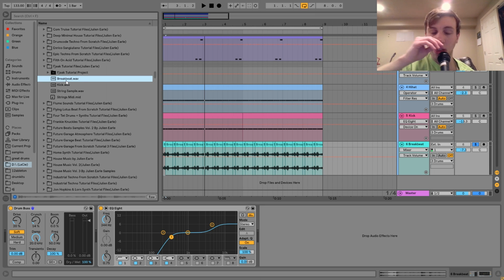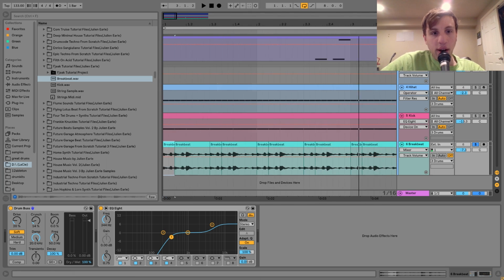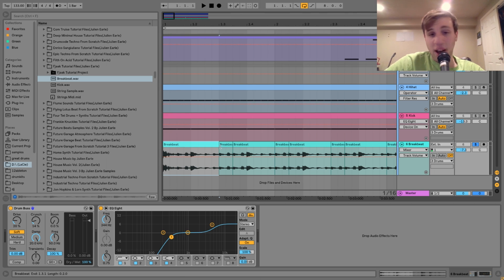And then what you want to do is just take those, use the texture that's already there, and bring it into your own thing. So that's what I've done here. As you can see, I've chopped this up. So here's the original pattern for the break. I also slowed it down a little bit, obviously, to fit this tempo.